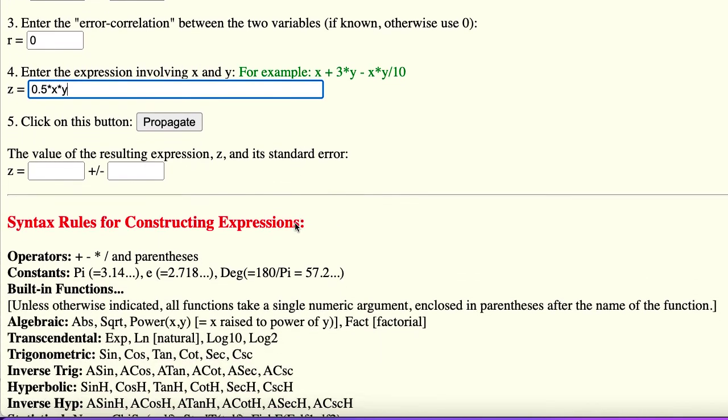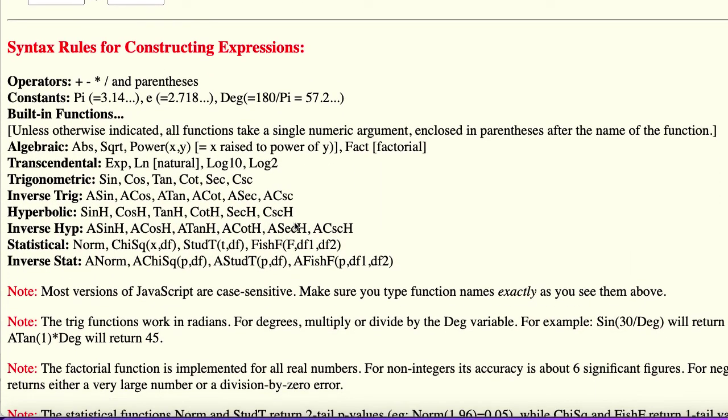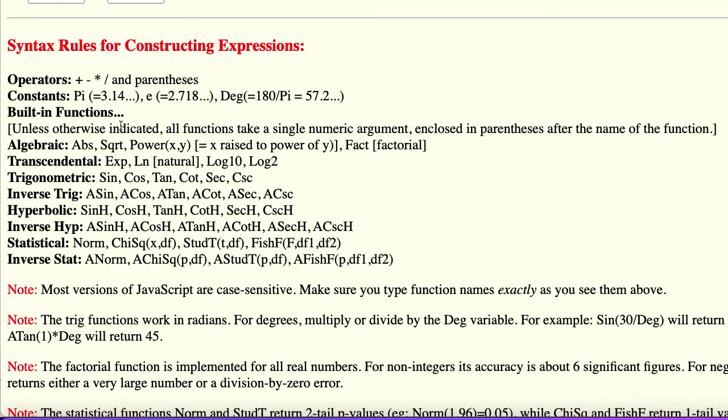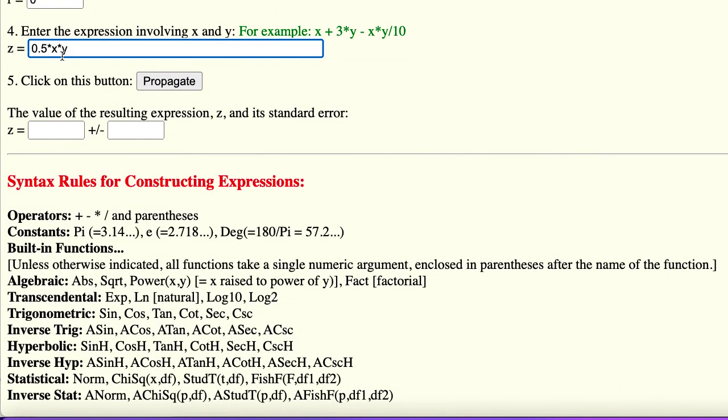And I think I'll check how they do squared. Power. Okay, we need to use power. So it's y2, so that's y raised to the second power. And if we propagate that, it tells us that the answer should be 50 with an uncertainty of 20.6, which again is roughly consistent with everything else we've done.